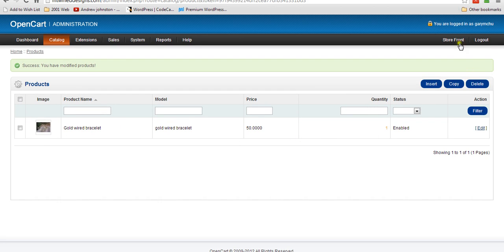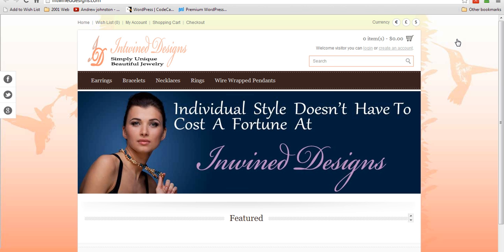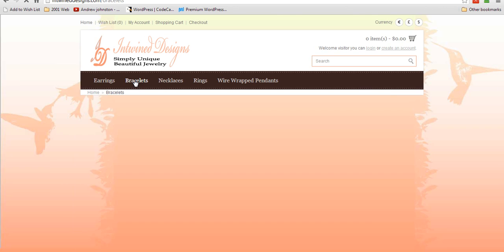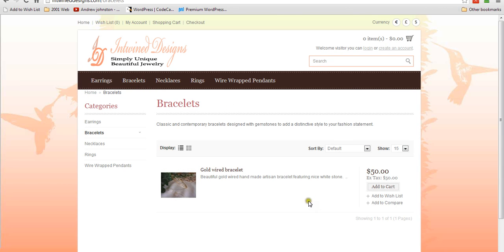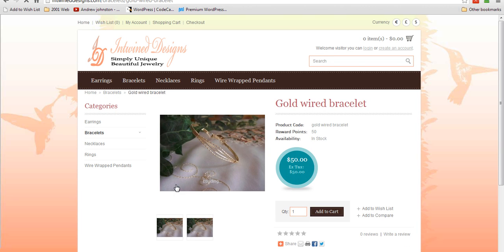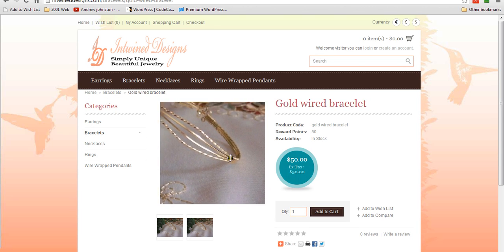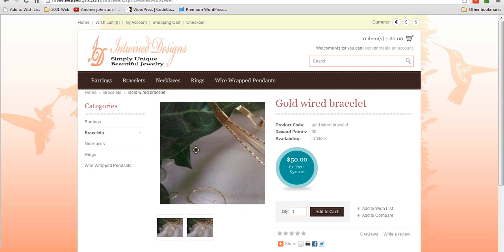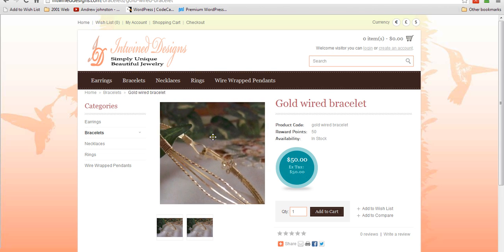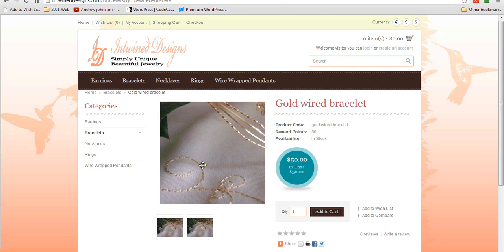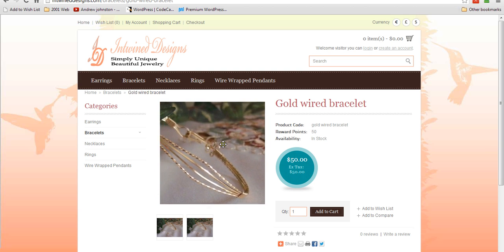And if we go to the website now and go into bracelets, and there is the actual product. It gives them the option here of adding it to the cart or the wish list or the compare list. And if we actually click here on the small thumbnail, we can see the actual product itself. And now, because we had a large image which was 1,000 pixels wide, you can see that the zoom's very clear. They can look at the detail of the product quite easily.